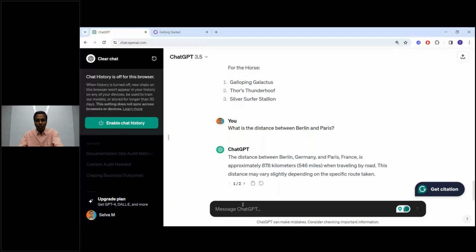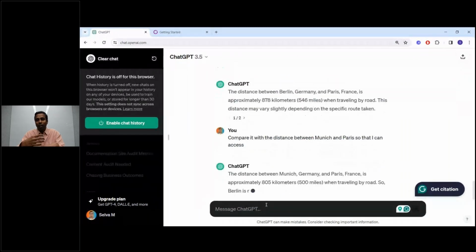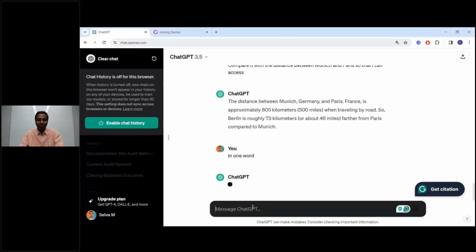Okay, now I go and say, hey, you know what, compare this with distance between Munich and Paris. So this is for assessment purpose. So it's also giving me a bit of what's the distance. But here's the magic. Here I go. You know what? Give me in one word.